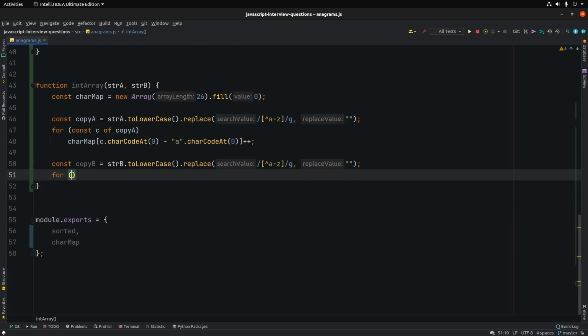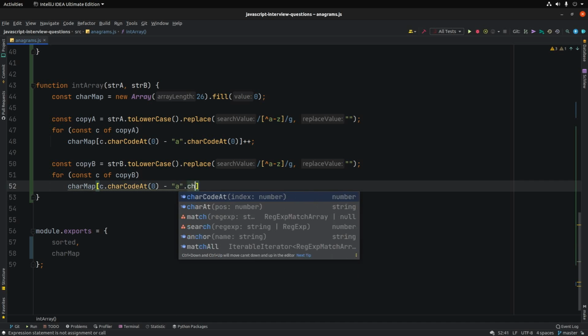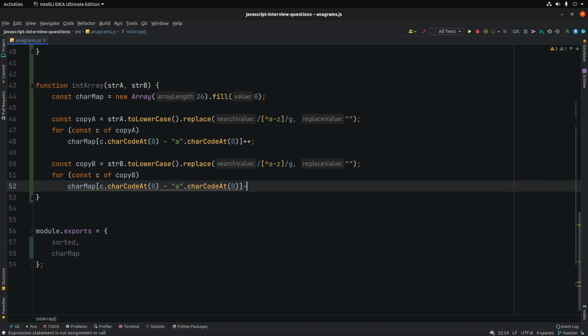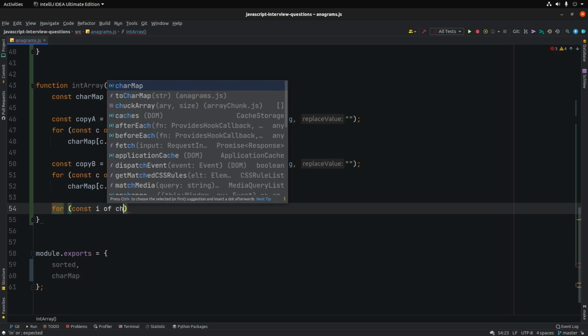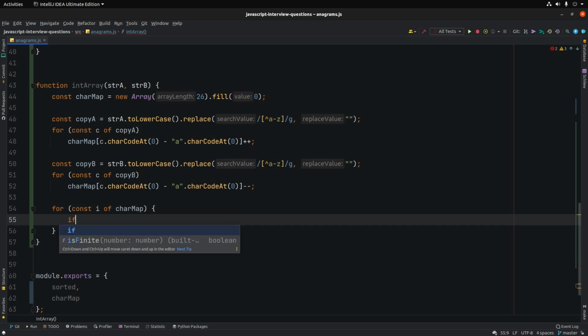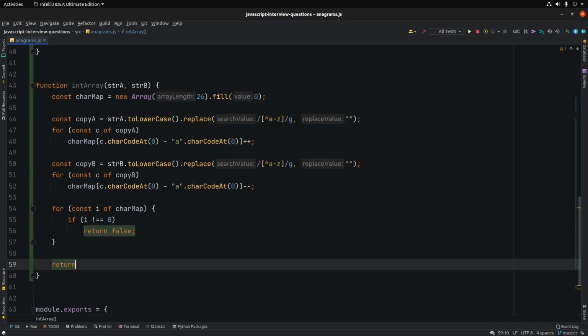Now create another for loop, constant C of copyB. And then charMap at c.charCodeAt(0) minus a.charCodeAt(0). And then decrement the counter at this position. So if string A is an anagram of string B, then the char map should be filled with nothing but zeros. So let's create another for loop to check that. Constant I of charMap. If I is not equal to 0, then return false. And then if we make it through the for loop without ever returning false, return true.